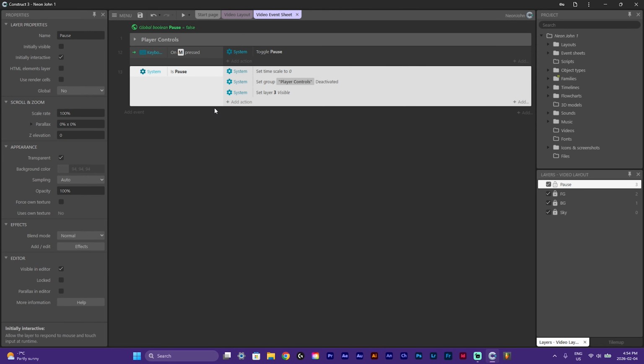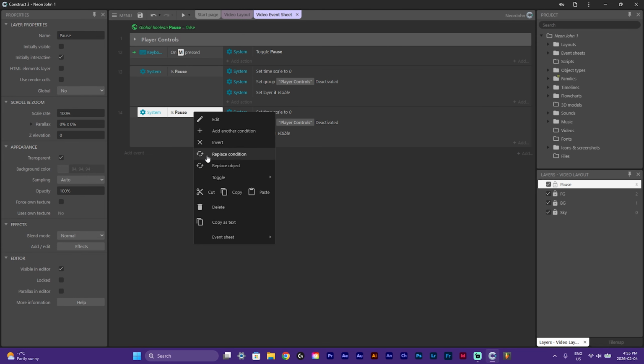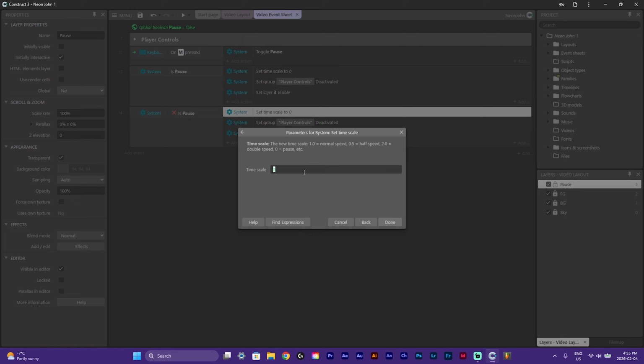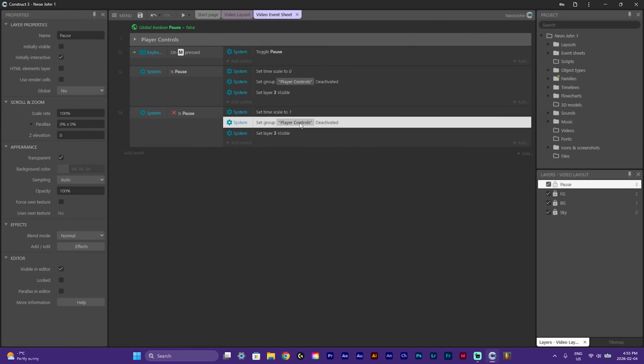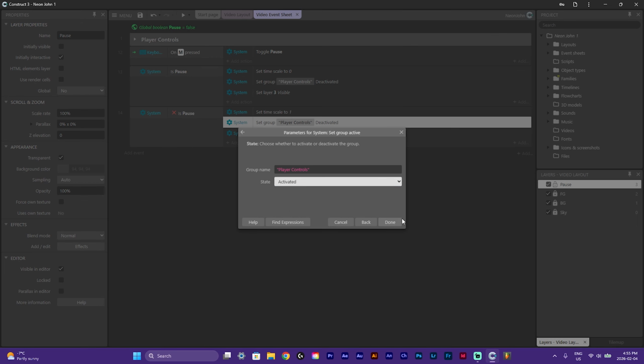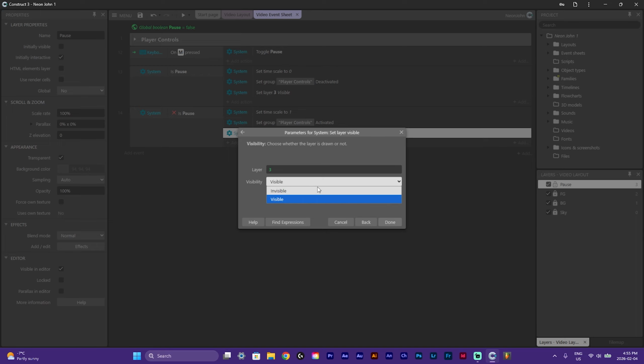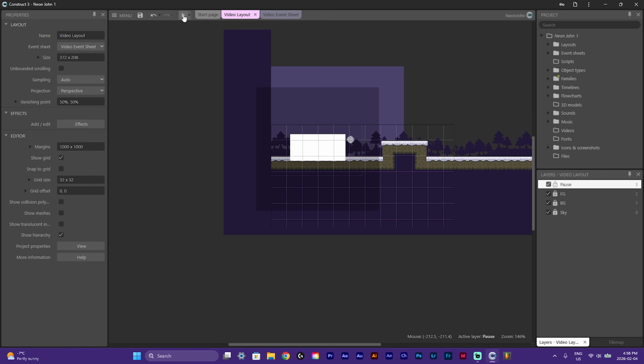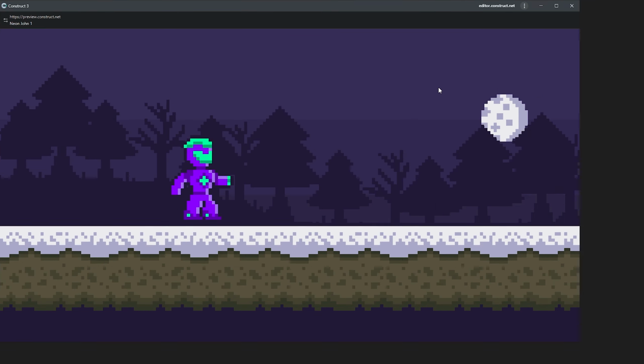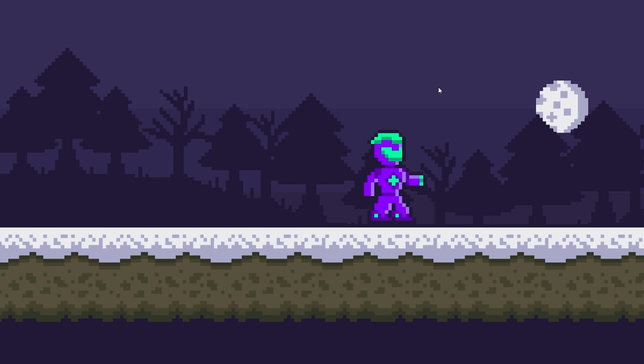So we're going to copy and paste this, and right click on this condition, and invert that, and then invert all these options. So we'll go to the time scale, and set that to 1, and then go to player controls and set that to activated, and then go to set layer 3 invisible. And now that we've done that, we can click preview and see how it looks. And there you go, fully functioning pause menu in Construct 3.